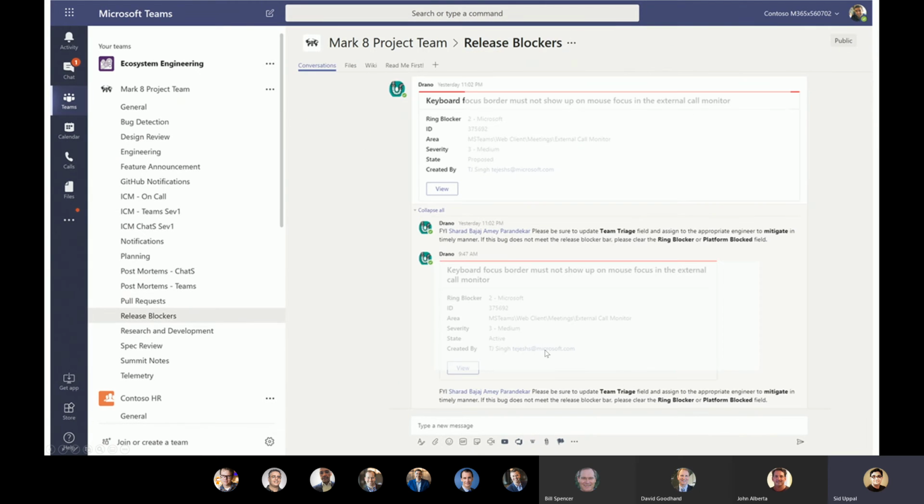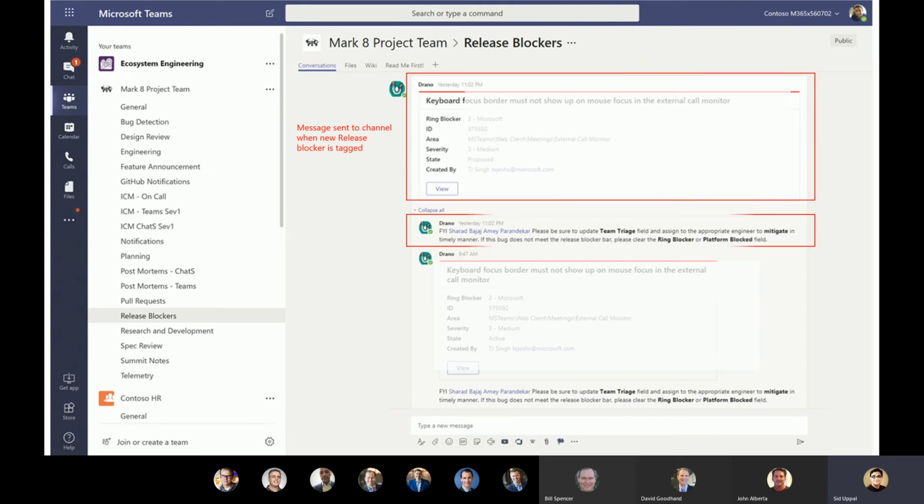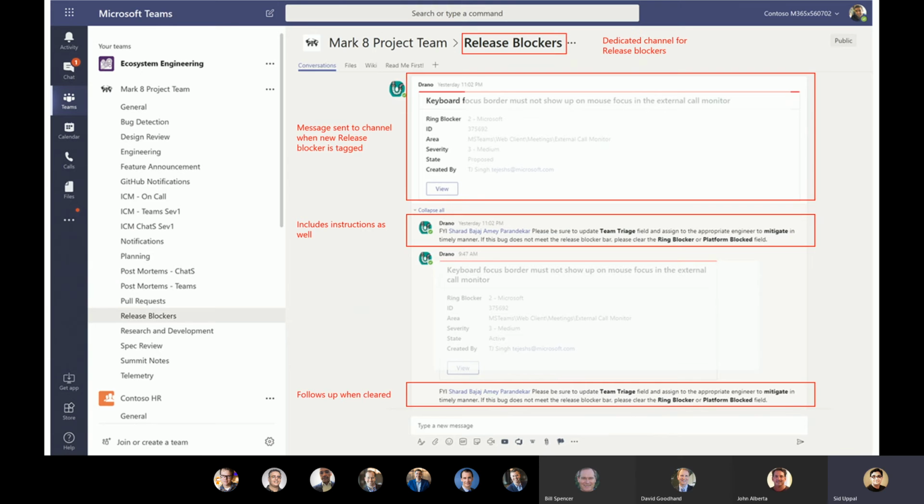All right. So release blockers. This is the other part of building software, right? So we build stuff and then there are bugs, but some bugs are just much more critical than other bugs and they need more visibility. And in the Teams organization, we call these things release blockers.